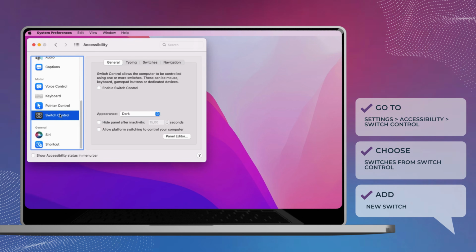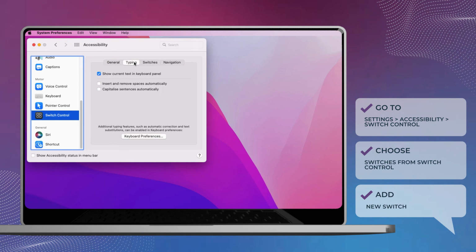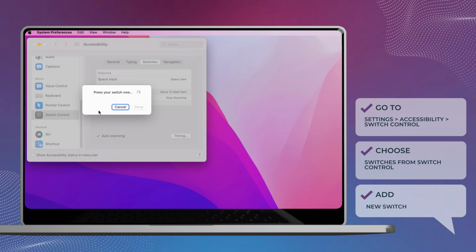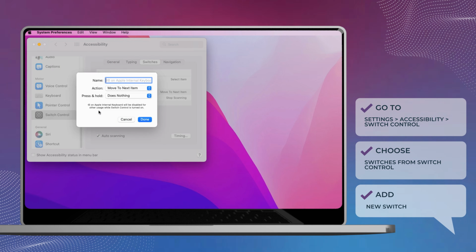On the controlling device, navigate to Settings, Accessibility, and click Switch Control. Under Switch Control you have 4 tabs: General, Typing, Switches and Navigation. In order to set up switches, go to the 3rd tab and input the switches and the button they represent. The most common ones are Select Item and Move to the next item, and that's how you would navigate around the screen.